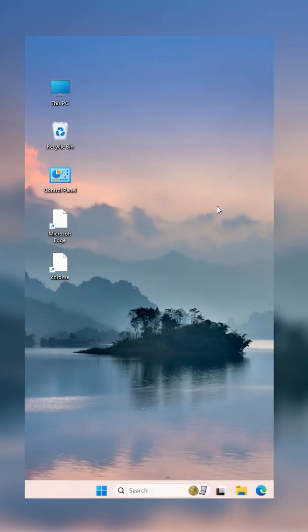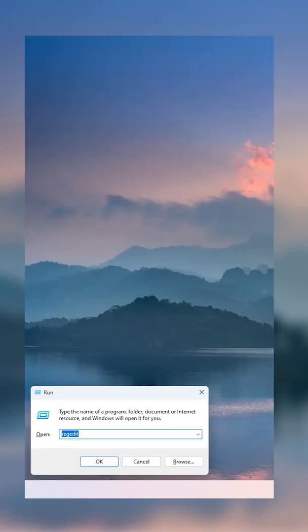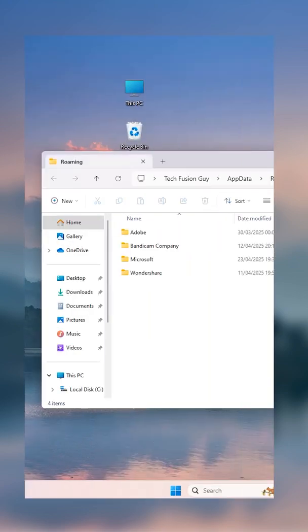If your desktop icon suddenly turned white, it doesn't matter which app, here is how to fix it easily. Press Windows plus R to open the Run dialog box. Type %appdata% and hit enter. Now, go one step back to the main AppData folder.